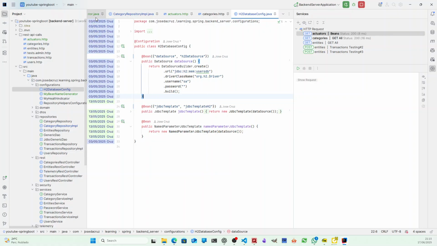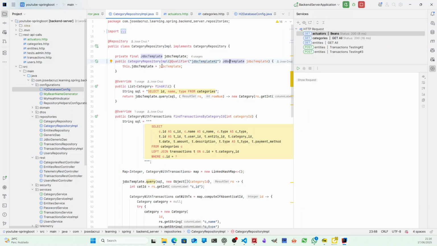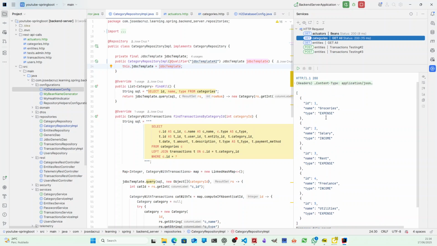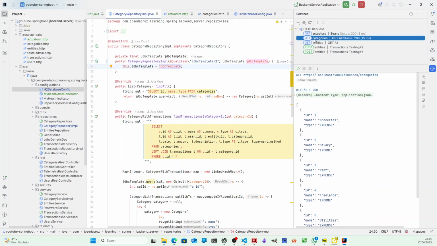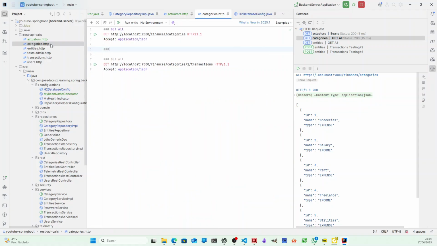Okay, so let's see our repository here. This is the qualifier, and I'm injecting JDBC template, and we will see this working because I will call an API here to get the categories. So let's go to our REST here. I can show you the code for the REST. So this is calling our Spring Boot application.